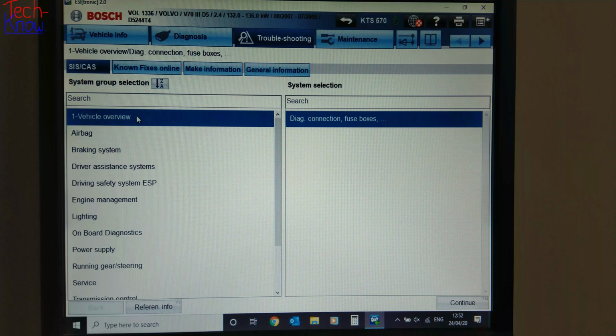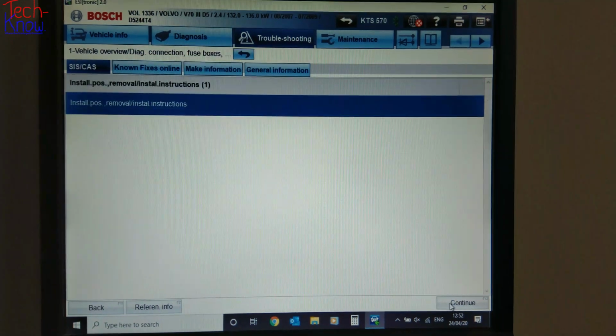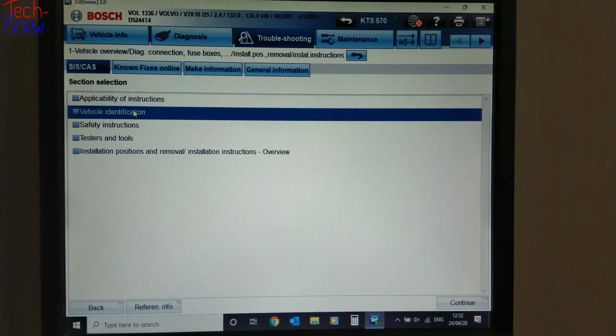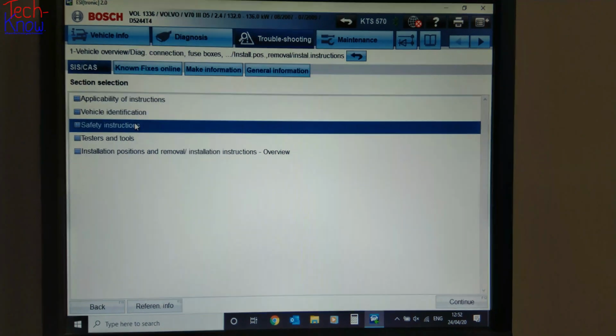Now they deliberately put this at the top of the list, and as you can see here, it gives you the option diagnostic connection and fuse boxes. So if I click continue here, it's now got installation positions, removal and installation instructions. So if I choose that and just continue, it will tell us the applicability of the instructions, in other words what vehicles they refer to, how to identify the vehicle, some safety instructions.